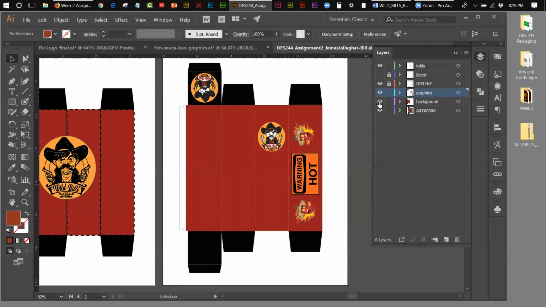Now here's the thing. There's your background layer. Okay, there's your background. And then these are your graphics. So what you want to do now is I'm going to lock the background layer. I'm also going to lock the fold layer. I've hidden the bleed layer because I'm not really needing the bleed layer right now. So what I need to do now is fill out the rest of this package, this box. I have to fill out the graphics on the rest of this box.